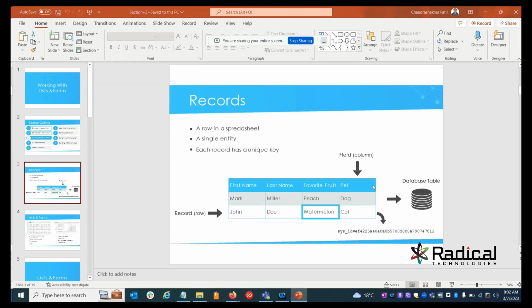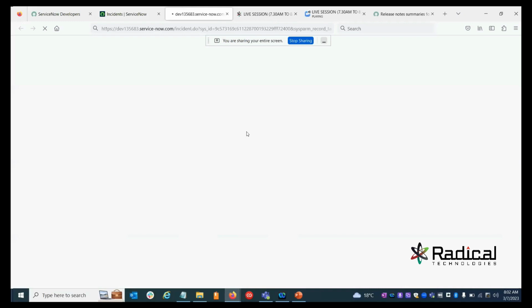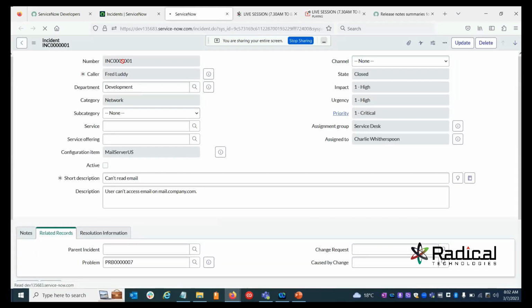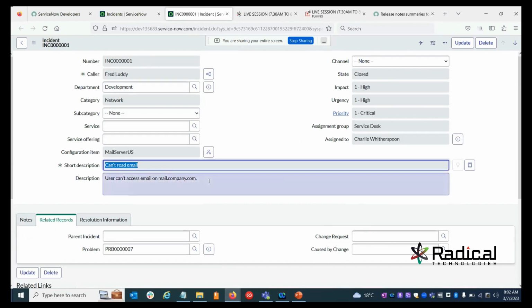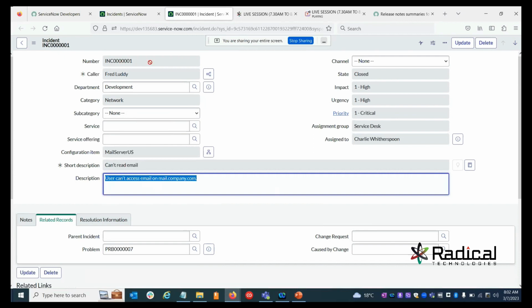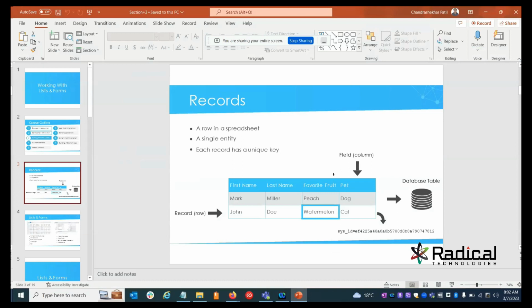So a record represents a single entity. Once you open this, it represents a single entity. It represents this particular incident and all the information about this incident, like who has opened this incident, who is working on this incident, what the details are, everything. So it represents a single entity, a single incident. This is a record. Okay, and each record has a unique key.